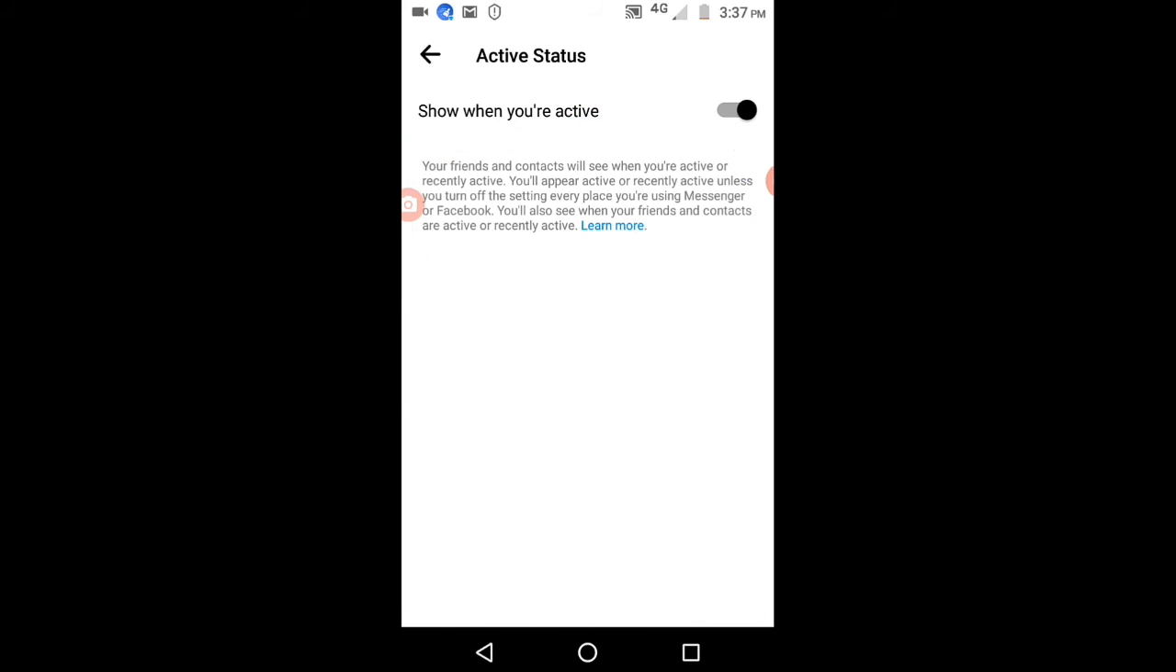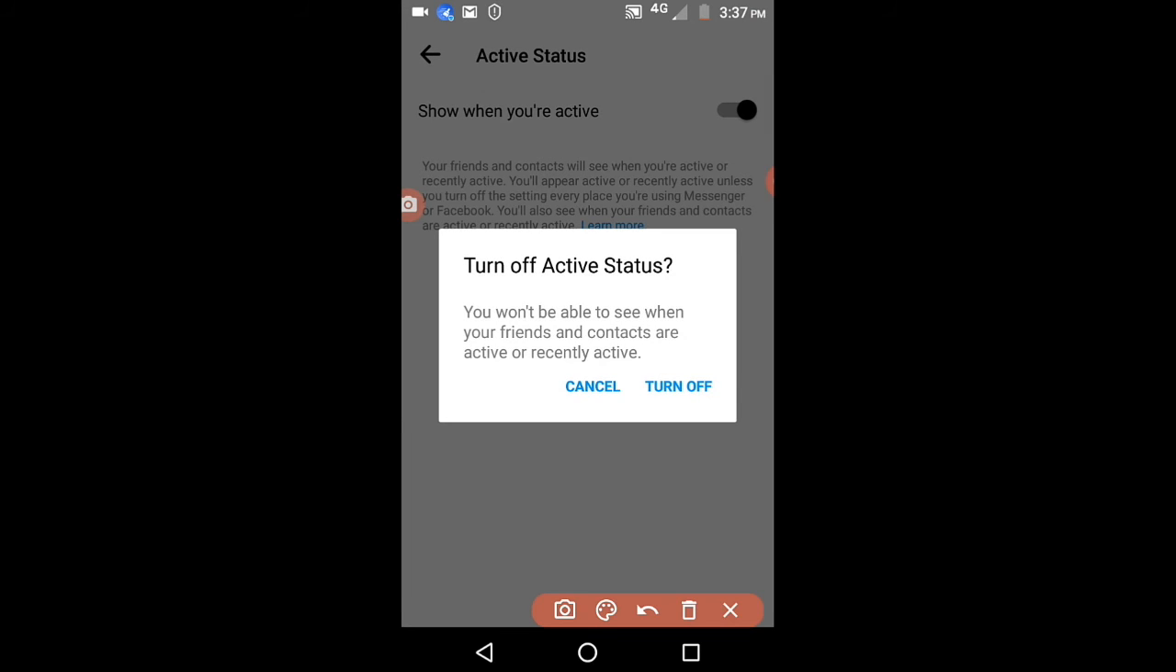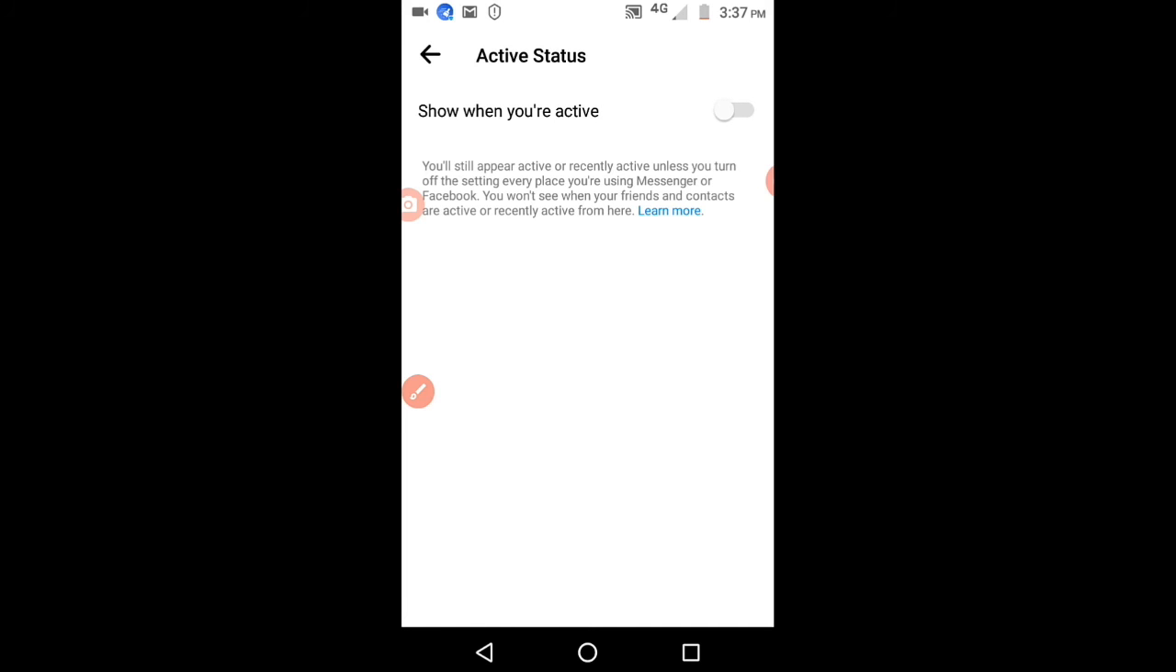If you turn this off, it means you can't see others' online status also. So if you want to continue, turn this off. Click on turn off. So now your status will not be visible to others.